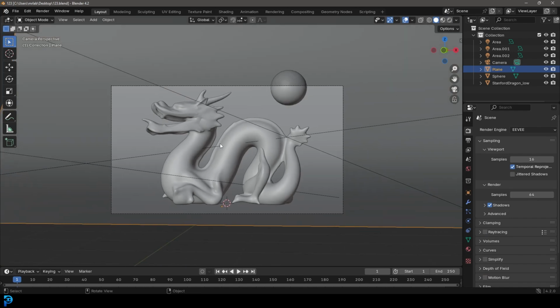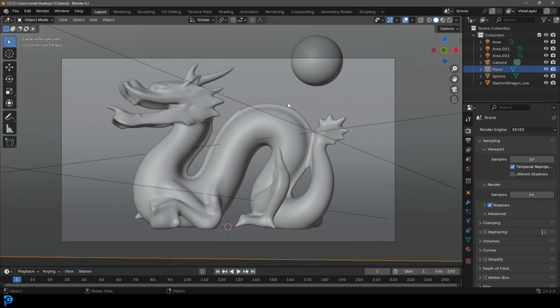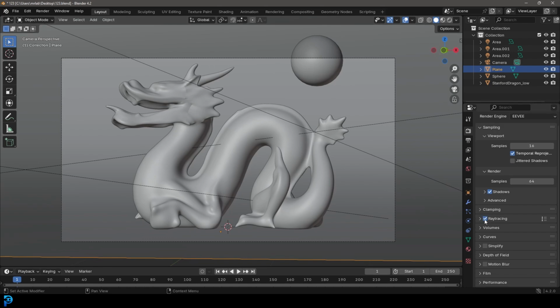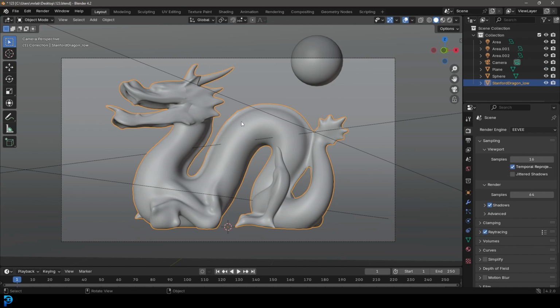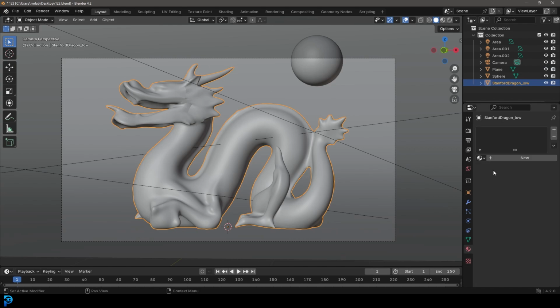So let's start off by going to Eevee, and whatever object we're going to be working with, if we're going to add a material to it, we want to go over here and enable ray tracing. That's really important. So under your Eevee settings, under your render engine. Then select whatever object you want to add glass to, go to your materials tab, and just click here on new.